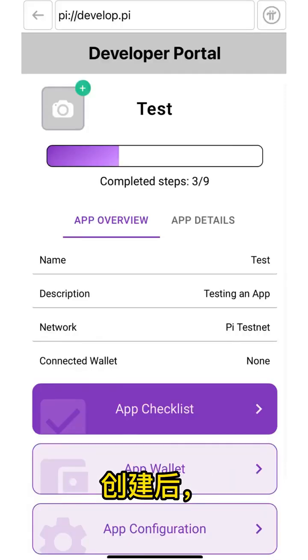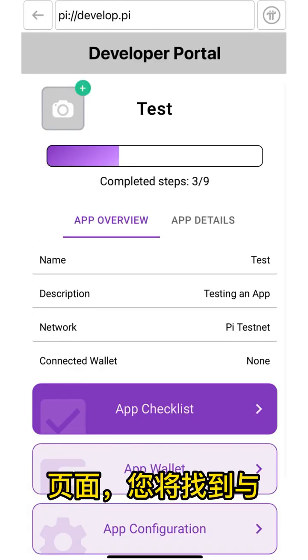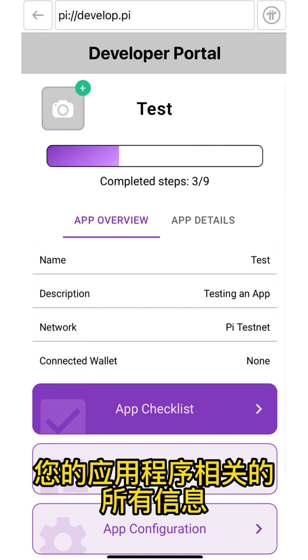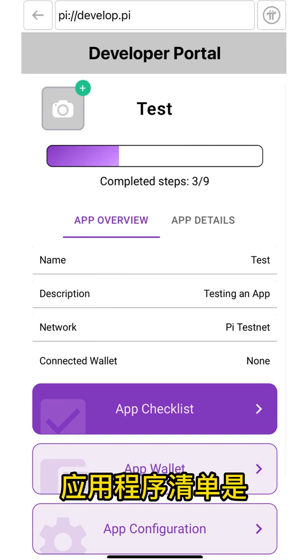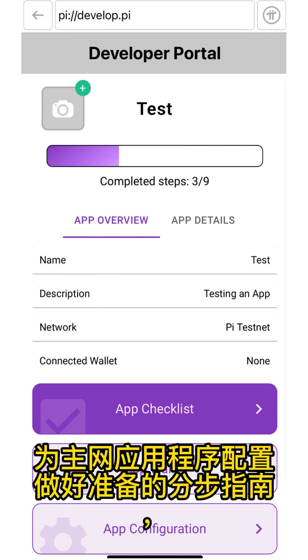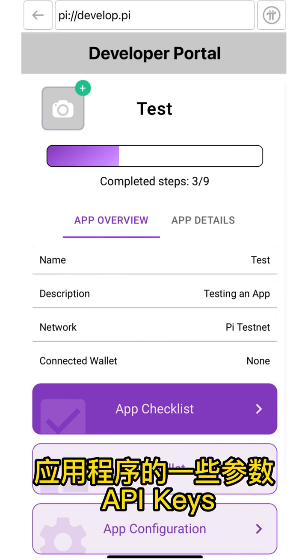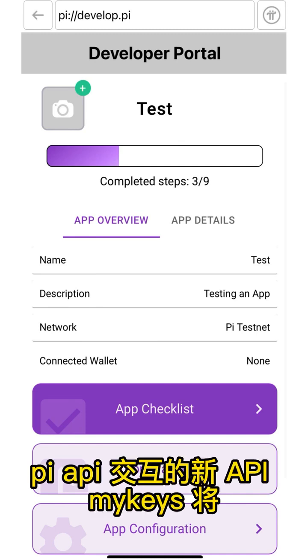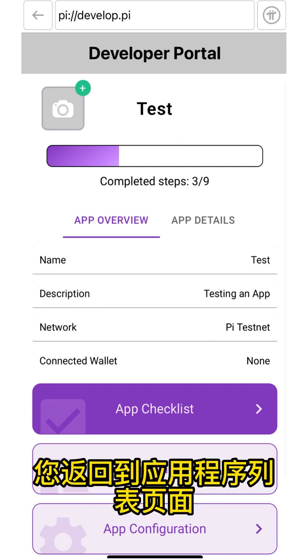Once your project has been created, you'll be brought to the app dashboard page. On this page, you'll find all of the information that pertains to your application. The app checklist is a step-by-step guide to getting your application prepared for mainnet. App configuration allows you to adjust some of the parameters of the application. API keys is used to generate a new API key for interacting with the Pi APIs. My keys returns you to the app listing page.